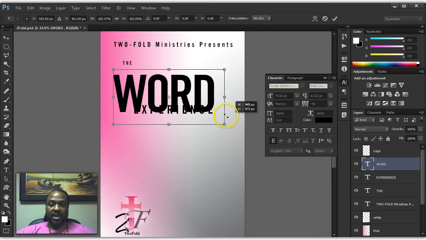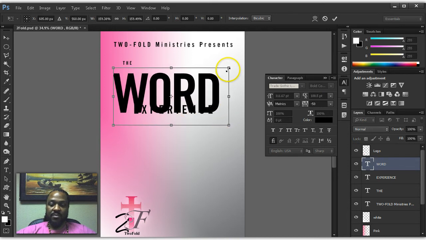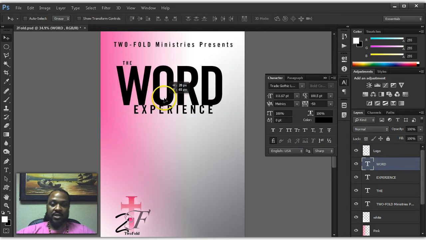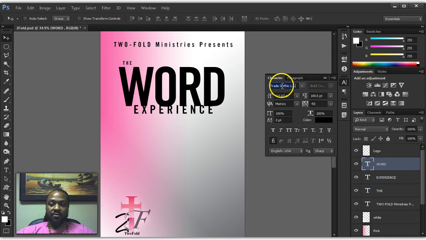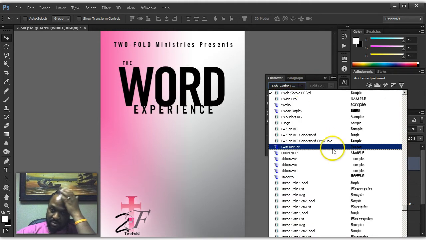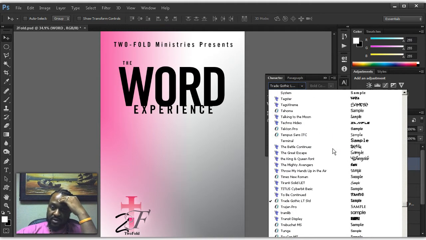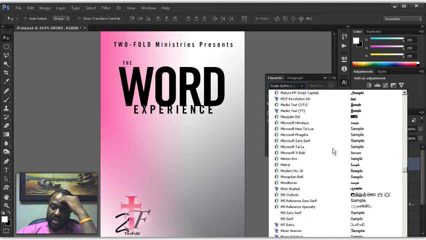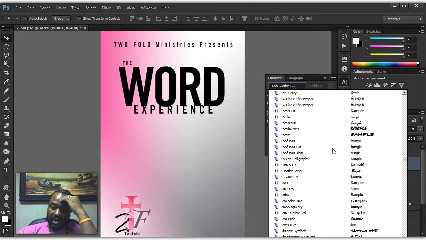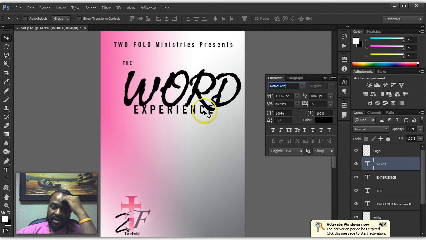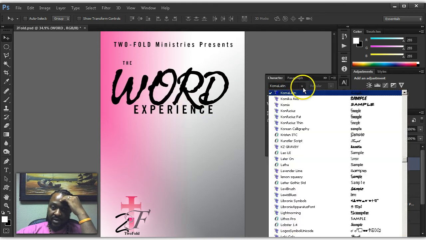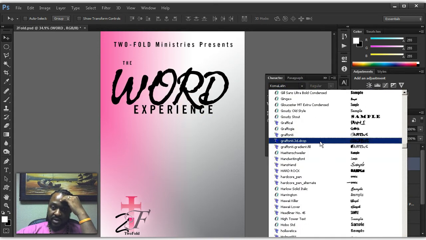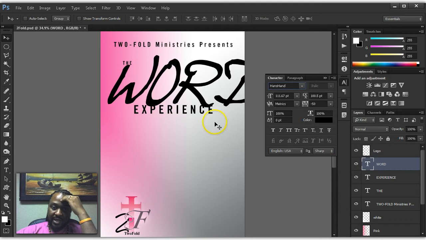Now this is a little bit of a more feminine flyer, so I'm going to try to change my text to something more feminine. I don't really know font names, so I'm just going to scroll to something that has a little bit of curve to it and is still readable. So I'm going to try Coma Latin. I'm not really digging that. That's ugly. Let me try Hand. I'm not really digging that.